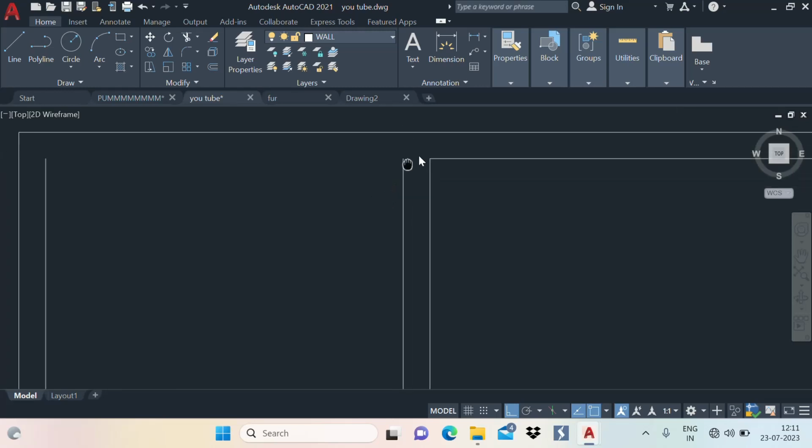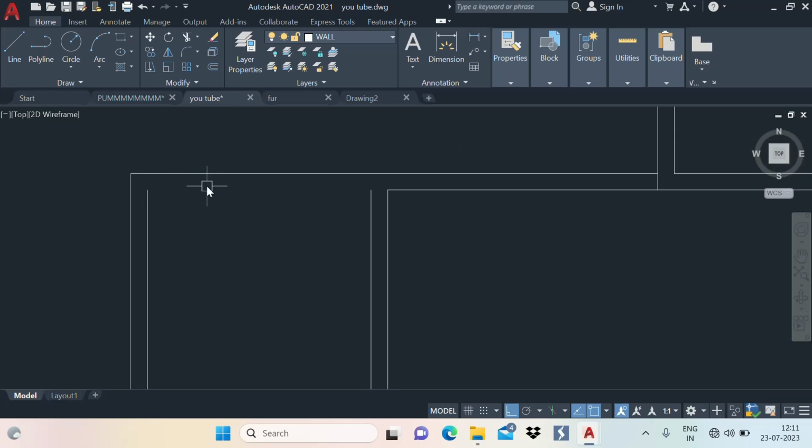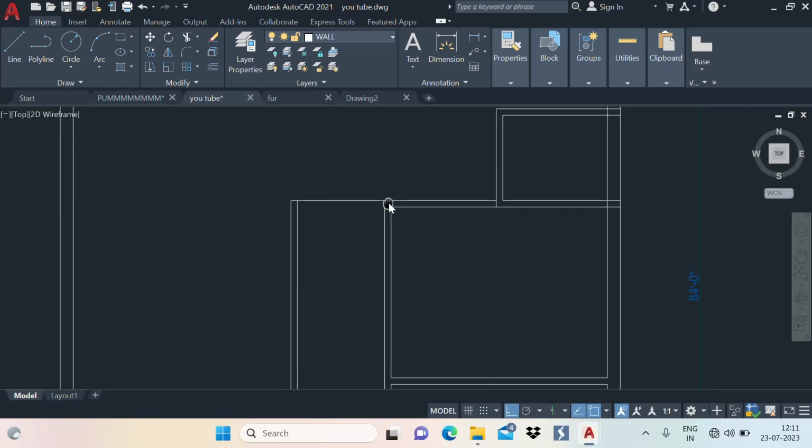So for enlarging this line, you have to just press the extend tool. For extend tool, its shortcut is EX, enter, enter. And now you can click here and click here. You can see our line is extended.